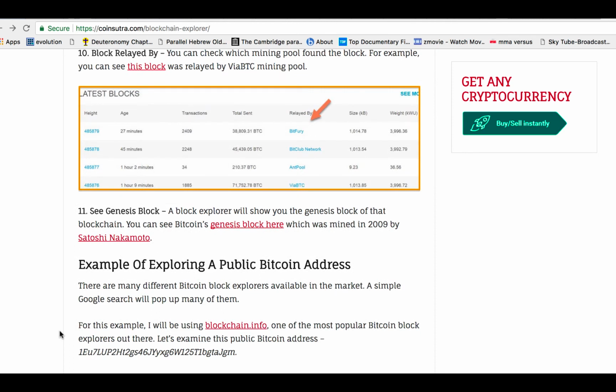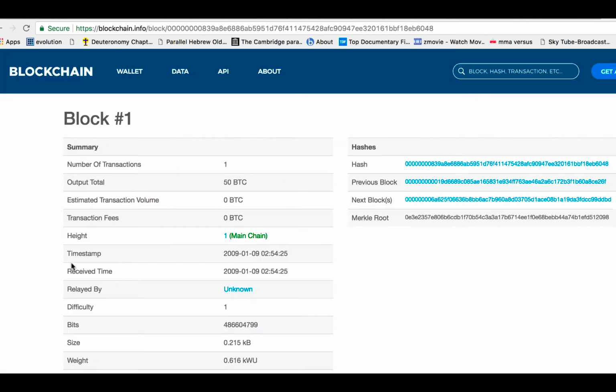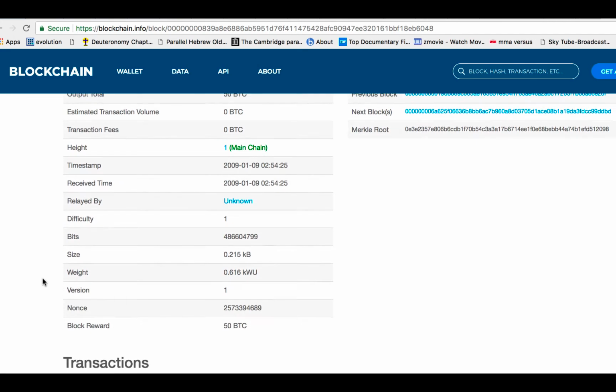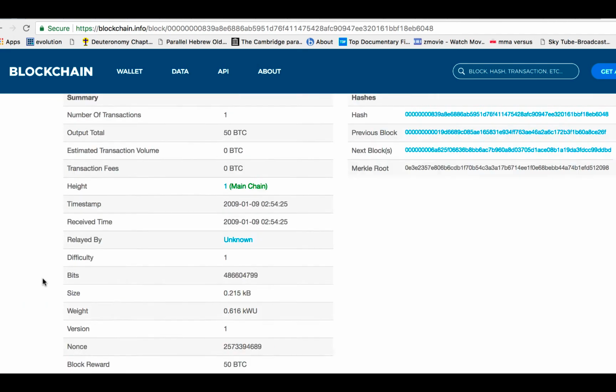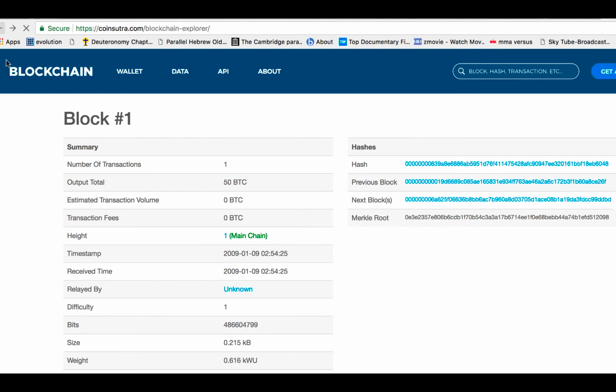See Genesis block. A block explorer will show you the Genesis block of that blockchain. You can see Bitcoin's Genesis block here, which was mined in 2009 by Satoshi Nakamoto. Cool.